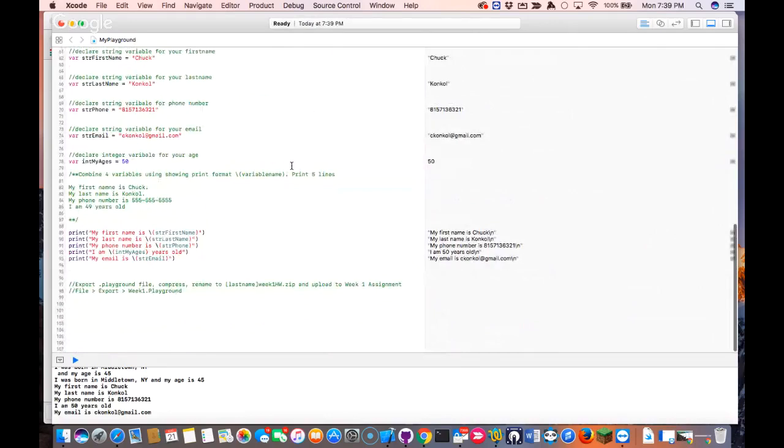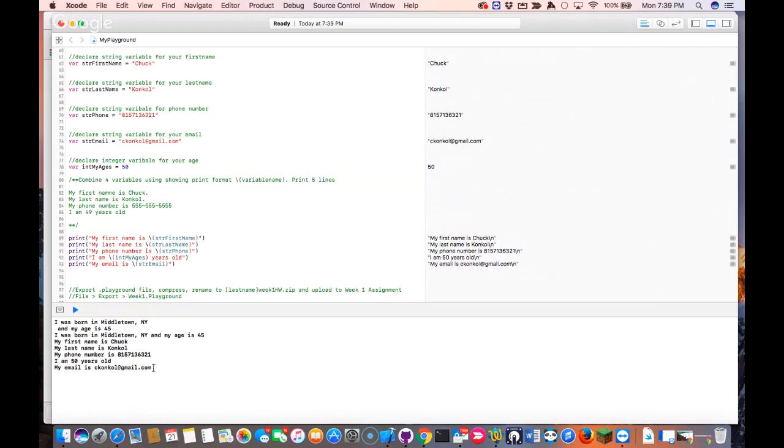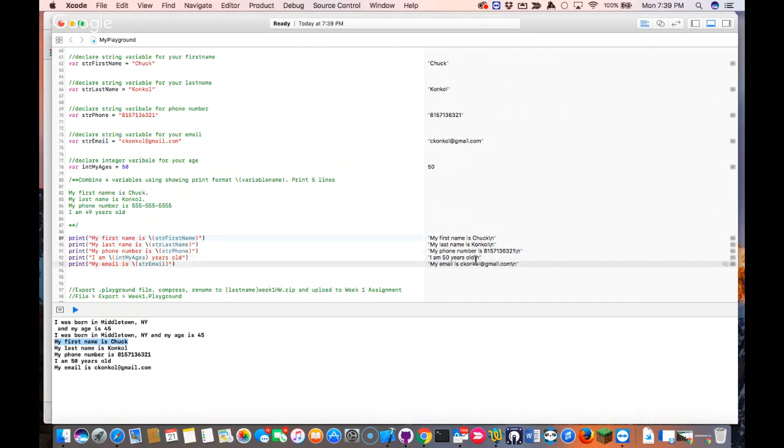Okay, there we go. Finally came up. Now let's look at the bottom. 5. That's what you should have completed on yours. My first name, my last name, my phone number, I am however many years old, and then my email is. So that's completed. And by the way, over here on the right side is our debug information. You'll notice sometimes it has information like this \n. Well, you'll notice that doesn't show up here on the print statement. So disregard. This is actually just for debug purposes to look at stuff.